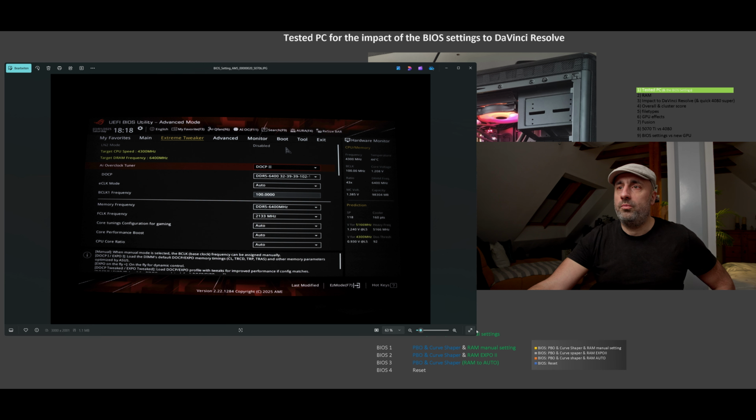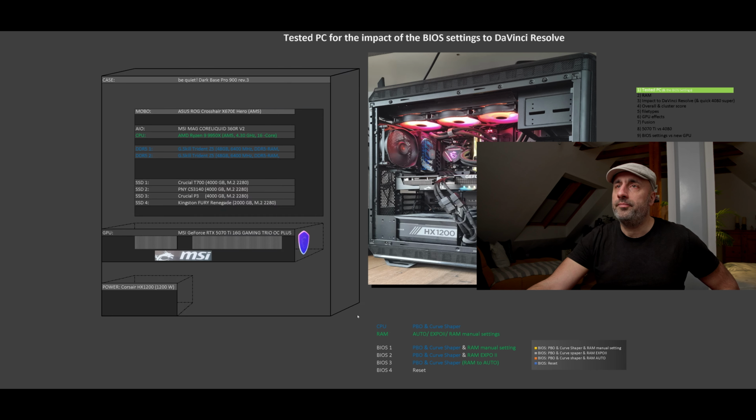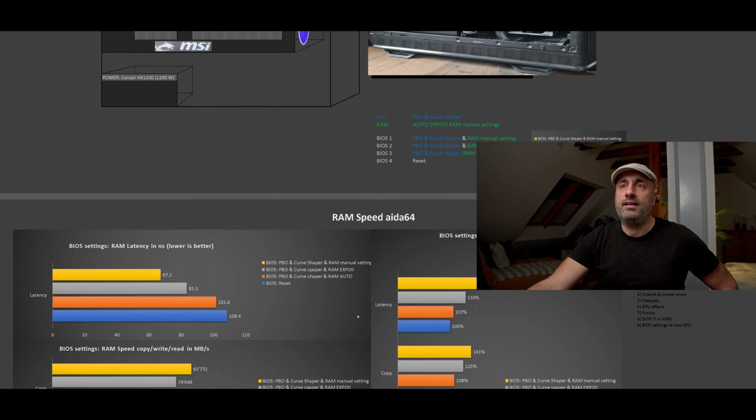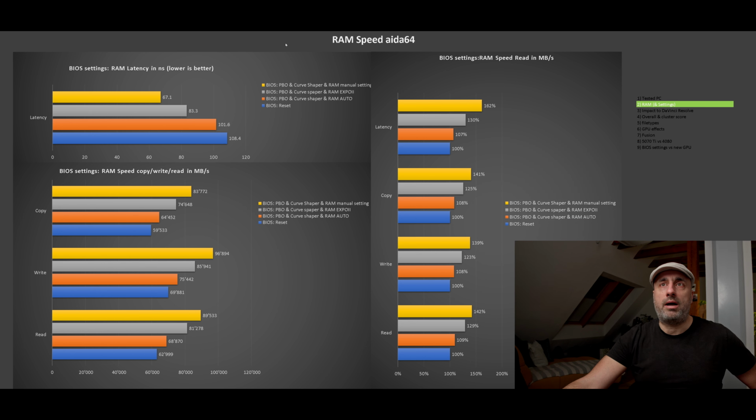What I showed you was a setting here with the BIOS 1, PBO and Curve Shaper and RAM to manual settings. If you don't want to risk, you can just set again the Precision Boost Overdrive and the Curve Shaper and choose here only DOCP 2 without changing any other value. And the speed I got here in the BIOS 3 setting, here I took the auto mode. This was the BIOS setting, and let's go and see what the impact is to the RAM speed.